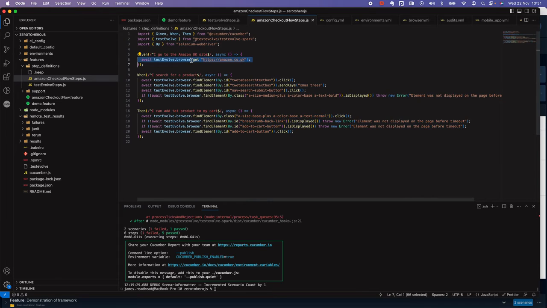So you see here that the launching of the application or going to the site is based upon an await testevolve.browser.get and then my URL, okay? So that's its instruction to open up the browser and go to that URL.